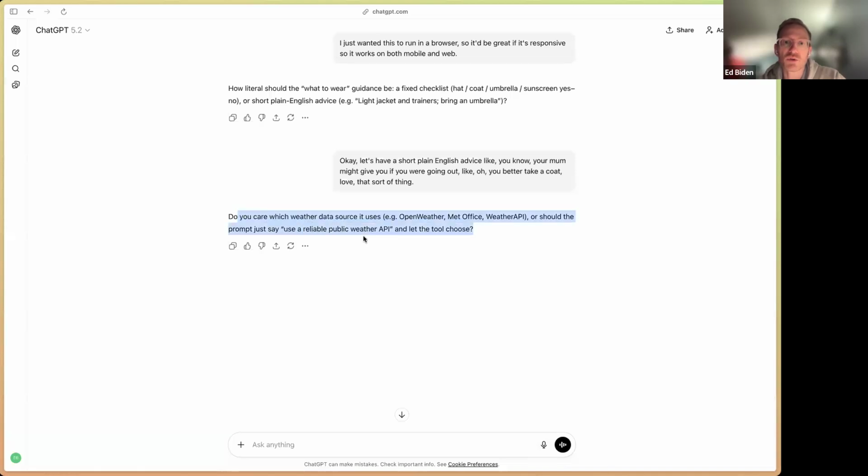Now, this is quite interesting because if you're not technical, then you probably don't have any idea about APIs or anything like this. And the great thing about talking over your specs with ChatGPT is you don't need to know the answers to these things. You can just flip this back to ChatGPT. I don't really know anything about weather APIs, so I just want one that is free and has good quality data. Maybe you can recommend one.